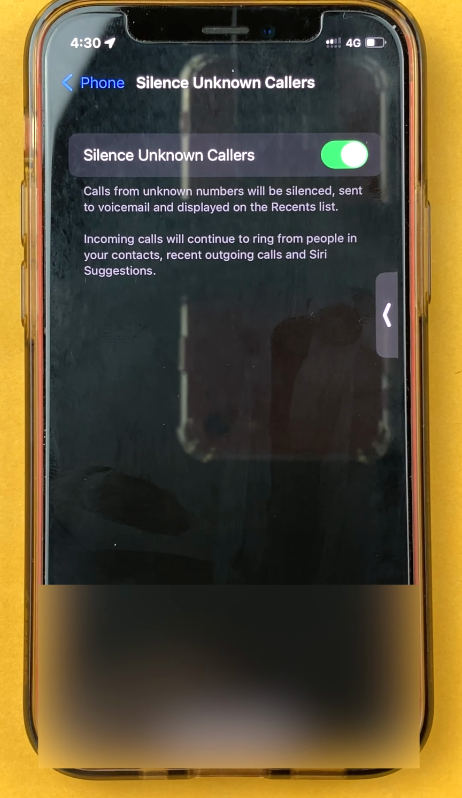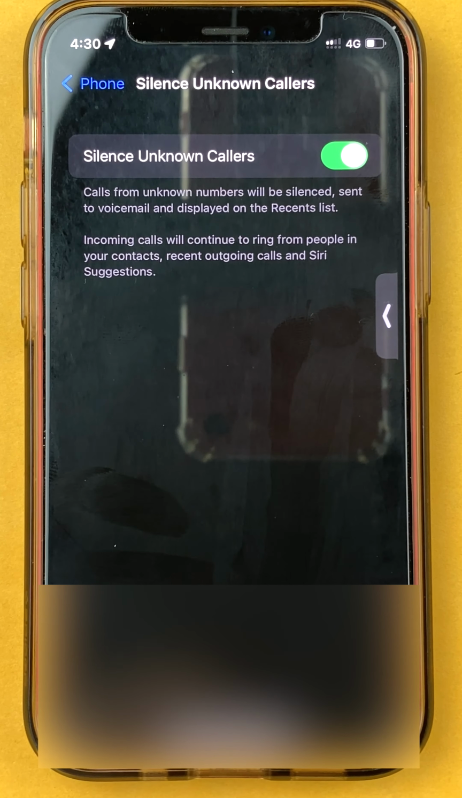If you have called someone before, if you have made an outgoing call to any of these people, those calls will come through. And if someone has emailed you and that email address is read by Siri in your mail app, which is called Siri Suggestions, a contact which Siri thinks you have been in touch with, those calls will come through. So it's a fantastic feature.